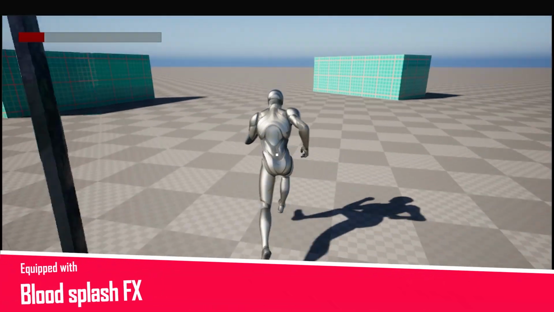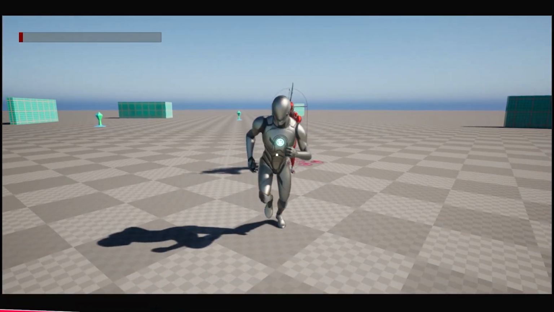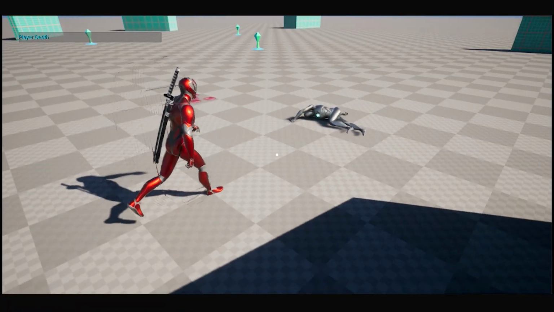Blood splash FX creates splatters on the ground depending on where the drop of blood falls, all customizable.